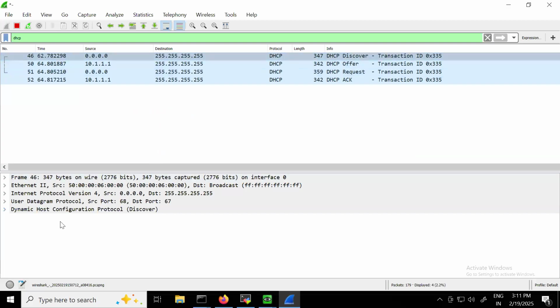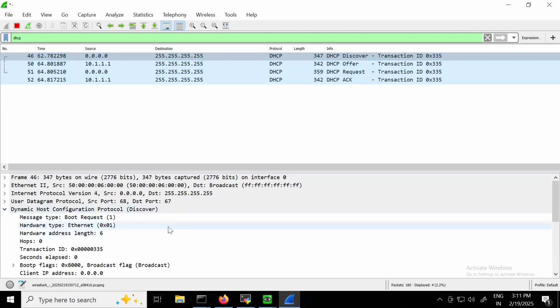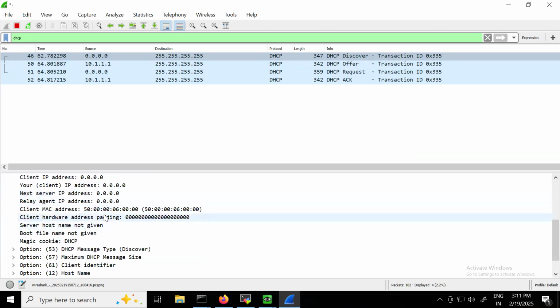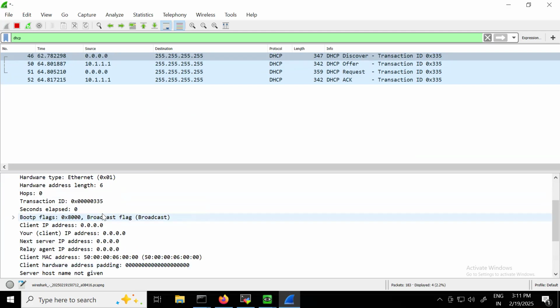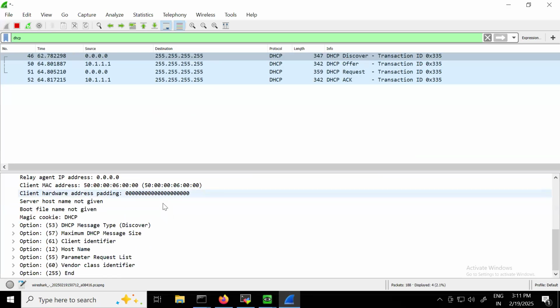So this is the DHCP discover message. And if you open the DHCP discover, there is not much information. The client will just say that, okay, I'm looking for a DHCP server. And these are the information the client is going to send in the DHCP discover message. Like, what is the message type? So the message type is DHCP discover.